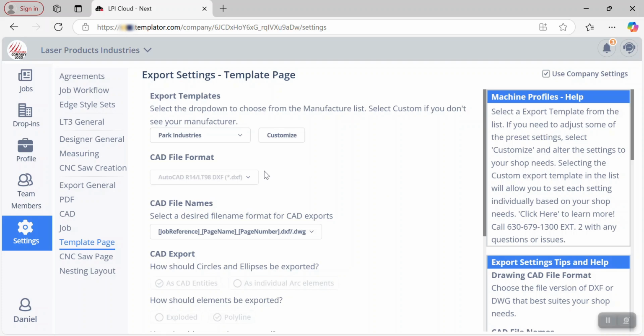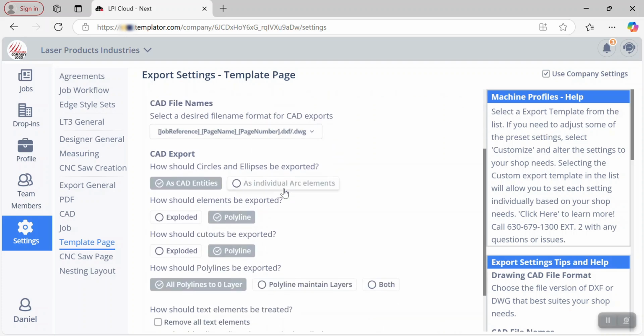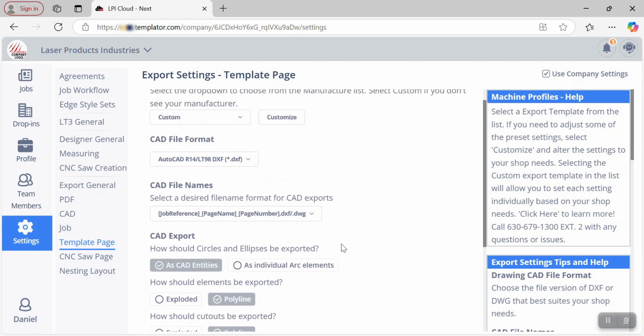Now, sometimes you're going to find you may be running an older version of their program. Maybe you don't have the most updated version. If that's the case, for right now, the easiest thing to do is this: this company uses an R14 in their most recent version. But if I hit customize, it now gives me the ability to alter things. I'm not going to alter any of these CAD exports. These are designed for their program, but I am going to change out my CAD file format.